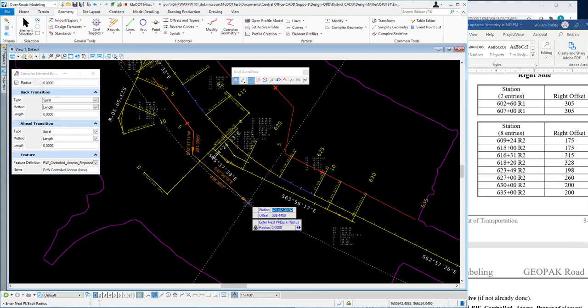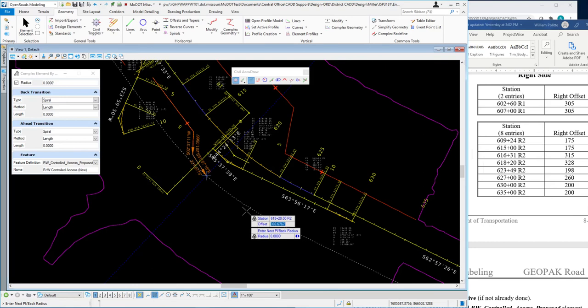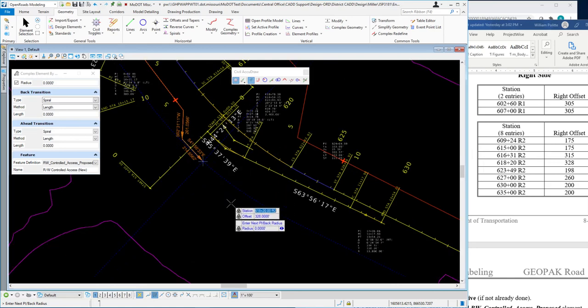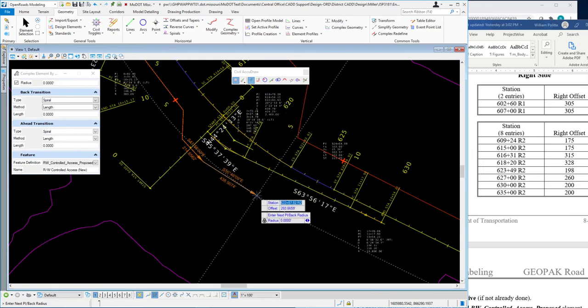So next one, 618 plus 20 R2 locked in, move our mouse. Offset on this one is going to be 328. Lock it in, move the mouse. We get our solution. We'll go ahead and left click to accept it. And we're moving on to the next one.